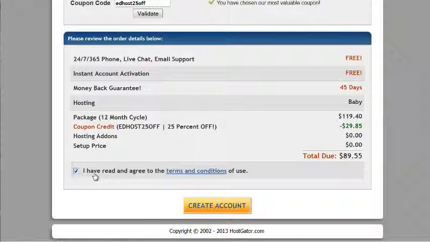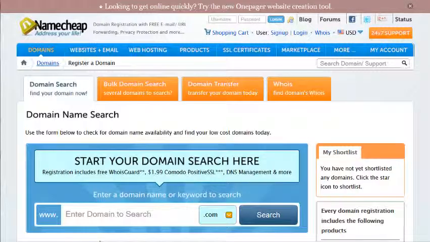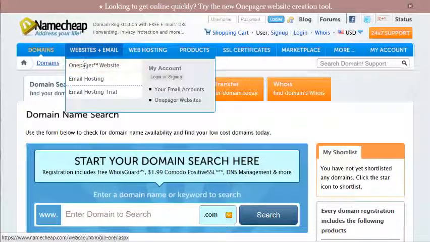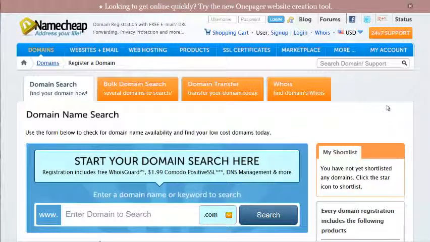You check this, read the agreement, and then create an account. And that's it. So now there's a couple of things you need to do to link the domain to the hosting. All right. So there's a couple of steps, right? So what you want to do is go to your domain registrar. Okay. So remember, we use Namecheap to register a domain.